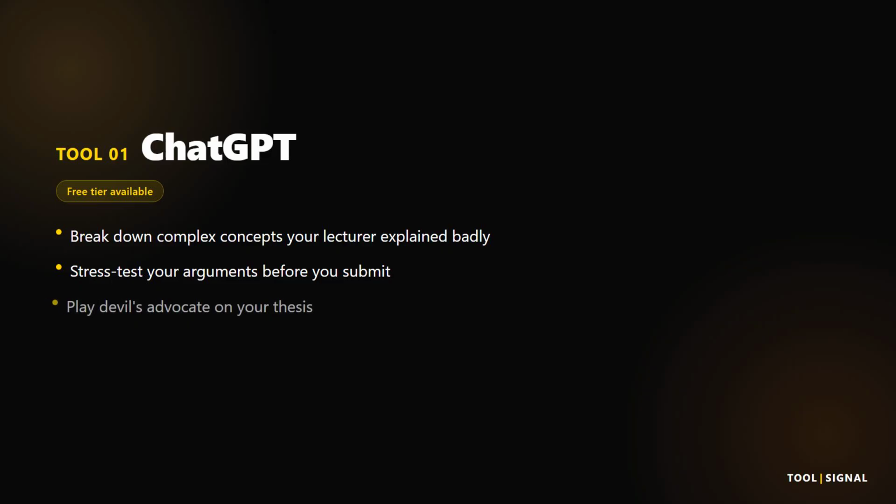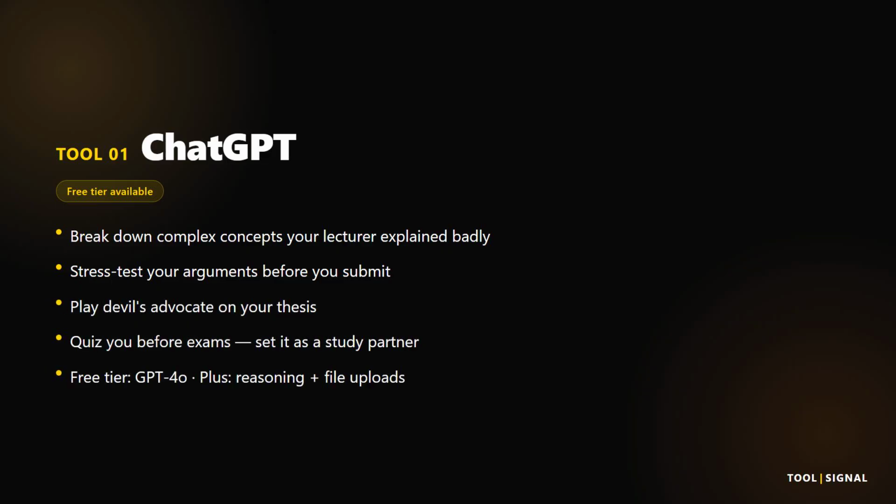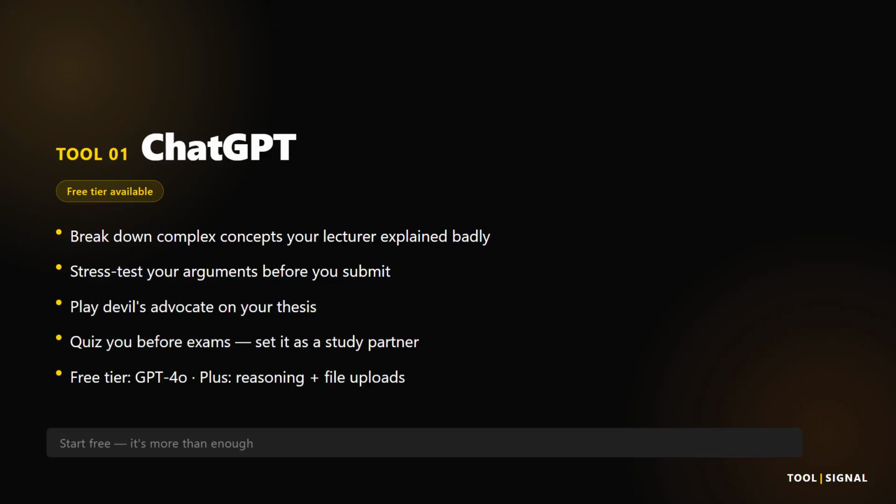You've heard of it, but most students are only using 10% of what it can do. Stop using it just to write essays. Use it to break down complex concepts your lecturer explained badly. Use it to stress test your arguments before you submit. Ask it to play devil's advocate on your thesis. Set it up as a study partner that quizzes you before exams. ChatGPT on the free tier gives you access to GPT-4o. That's genuinely powerful. If you upgrade to Plus, you get advanced reasoning and file uploads. But start free. It's more than enough.